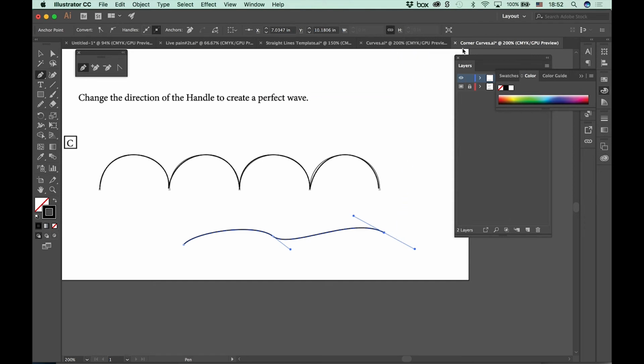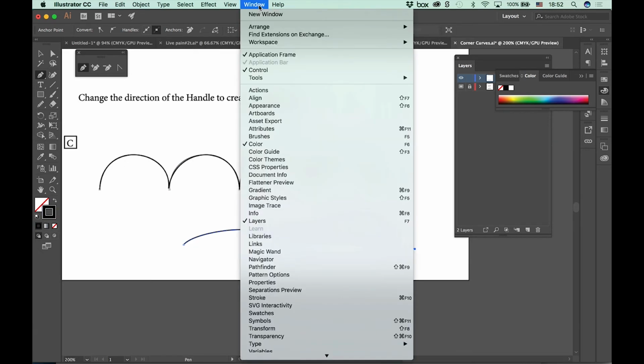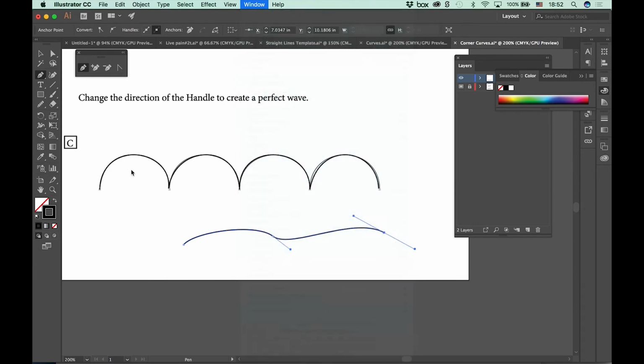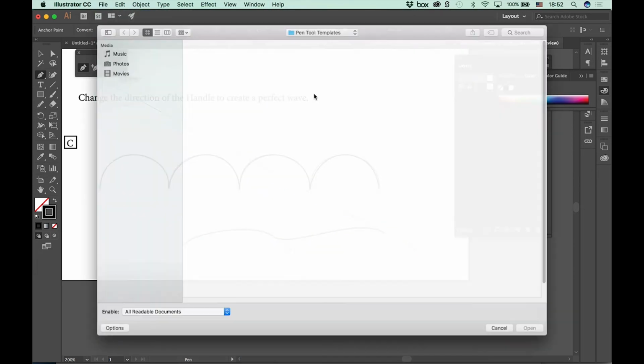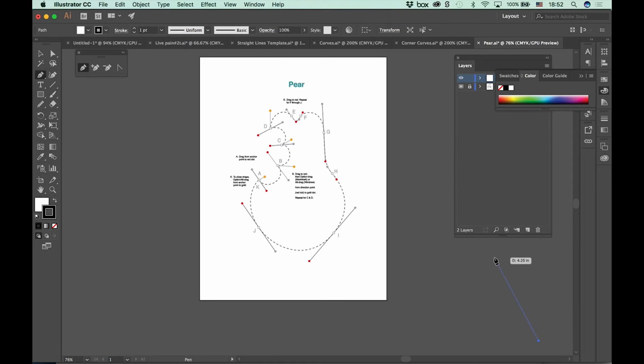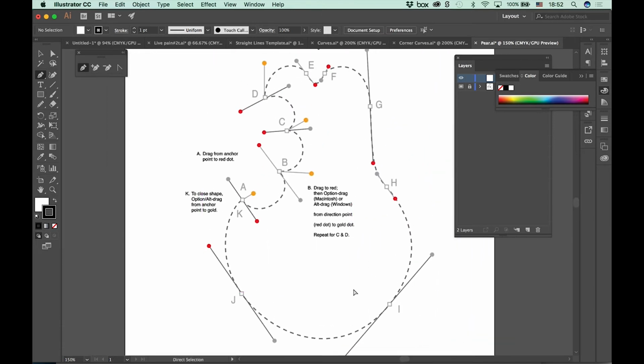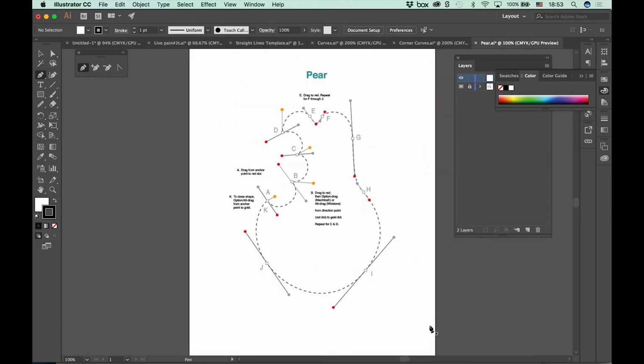Now remember we opened, I think we opened curves. Wonder if we opened the other one. I don't think we opened it yet. So go File and Open, and let's open just the pair. This one will show you how to work and change directions. Zoom into it. And look what you have here.